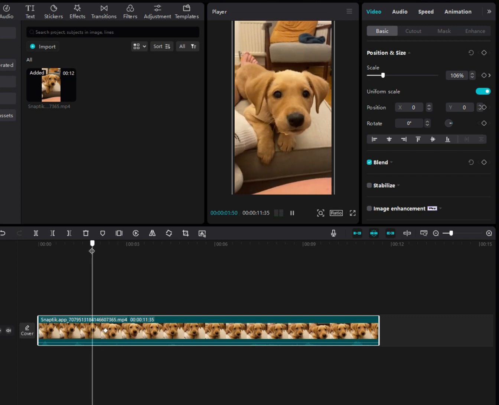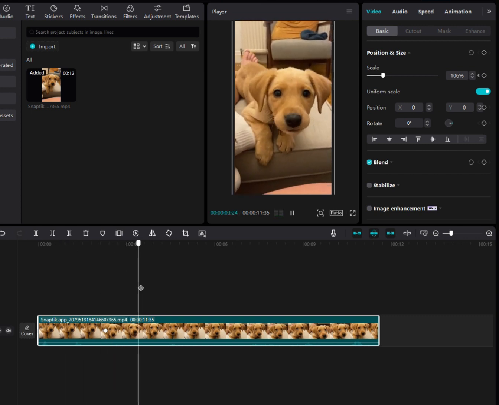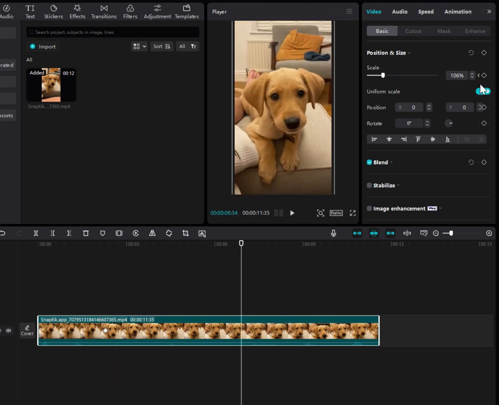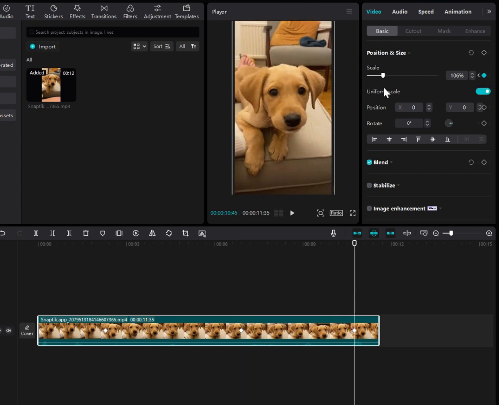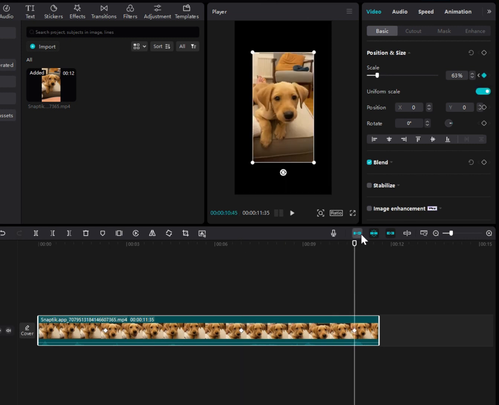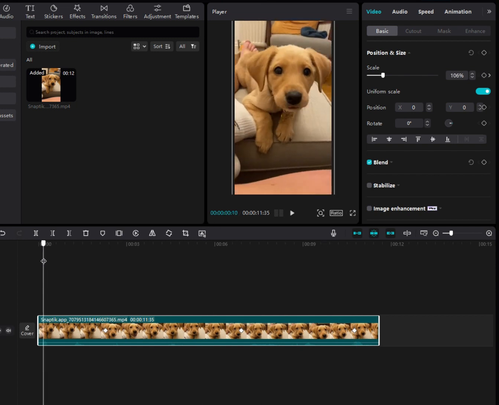So look, from here, you just added a keyframe right here. So let's say I want to add a keyframe, a new one, right? So add a keyframe, boom. Let's add another one. Add a keyframe right here. Boom. Let's make this small. And that's how you add keyframes.